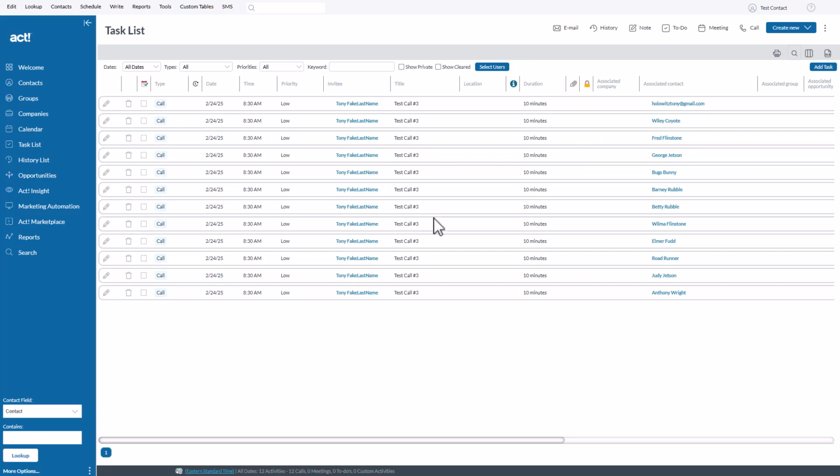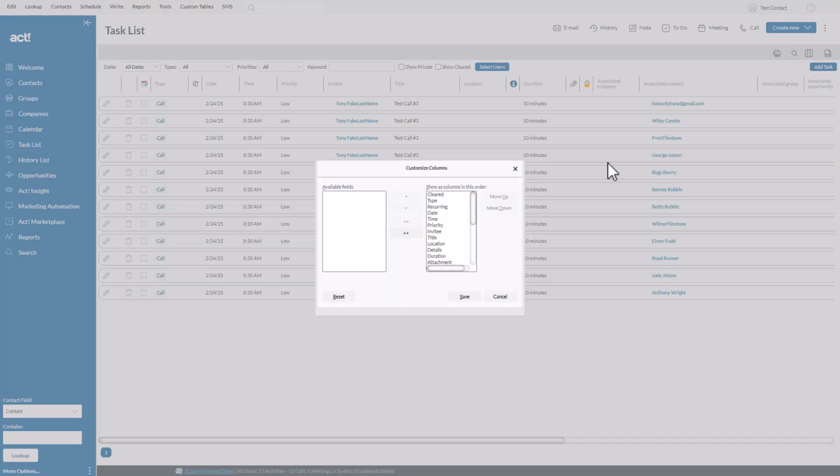So the way we customize this is first, I'm going to come up here to these columns where it says Customize Columns under Create New. And I'm going to click on that. And this shows me that I've got all the columns that are available to me right here on the right hand side. Now you'll notice there's a scroll bar. There was other stuff way off to the right.